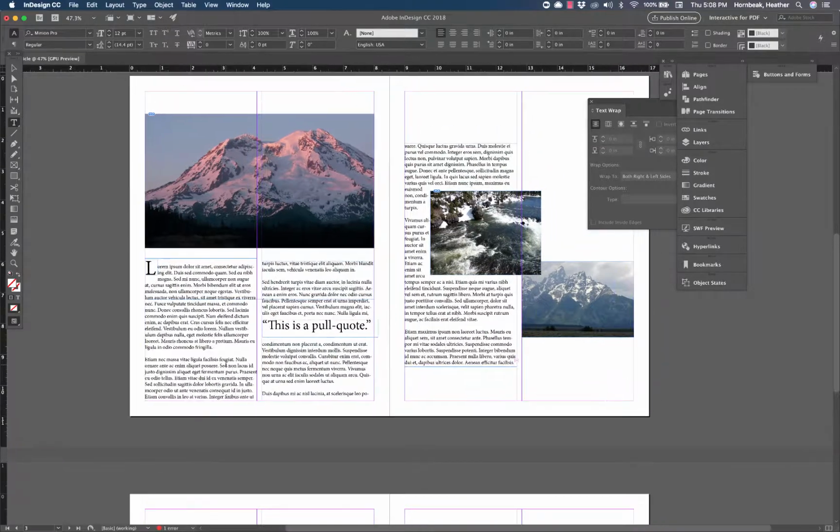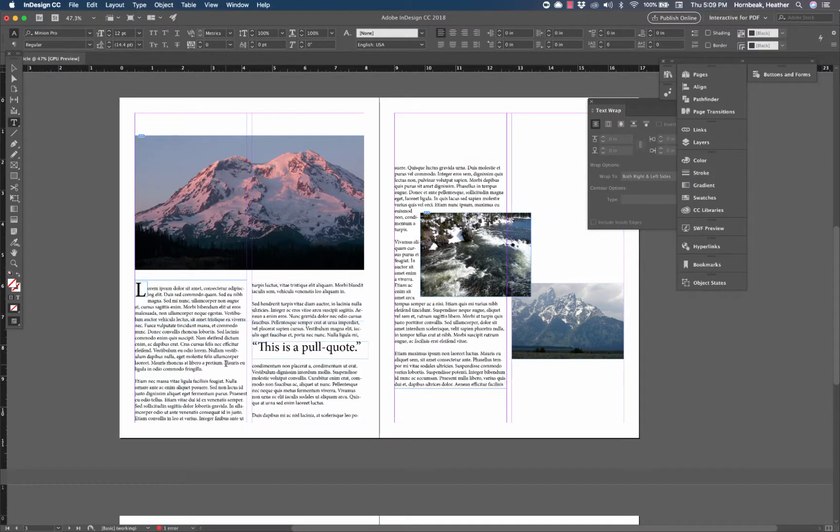So that's a little bit about text. I'm going to show you some more about adding text to every single page with only doing it one time, as well as creating a slideshow and that kind of thing in other videos.